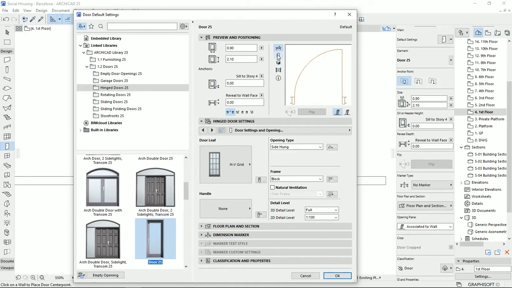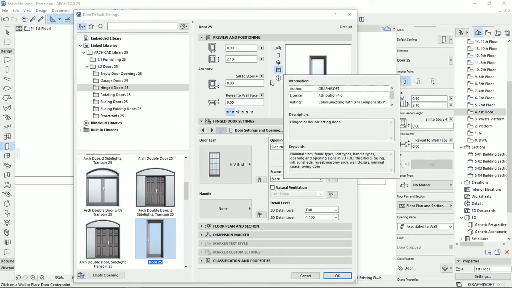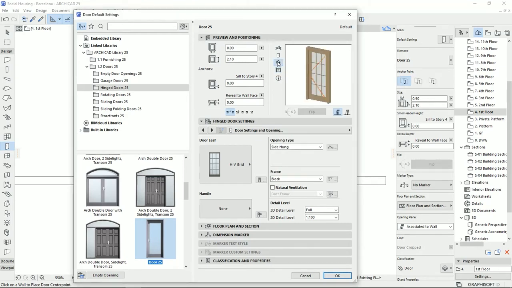This one is the plan view. This one is for sections and elevations. And this one is for the 3D view. And this is just a render that we see here. The last one is just some information about this door, which we don't work with. So I'm going to put it on the 3D view.